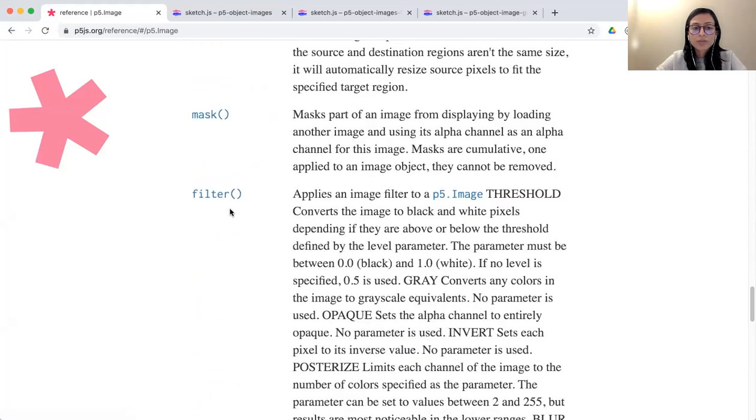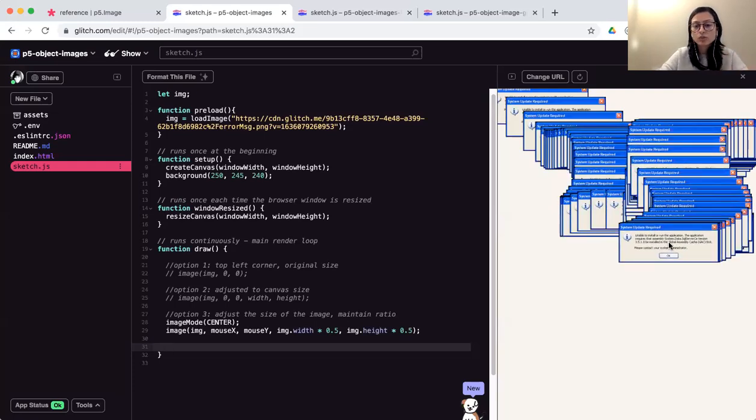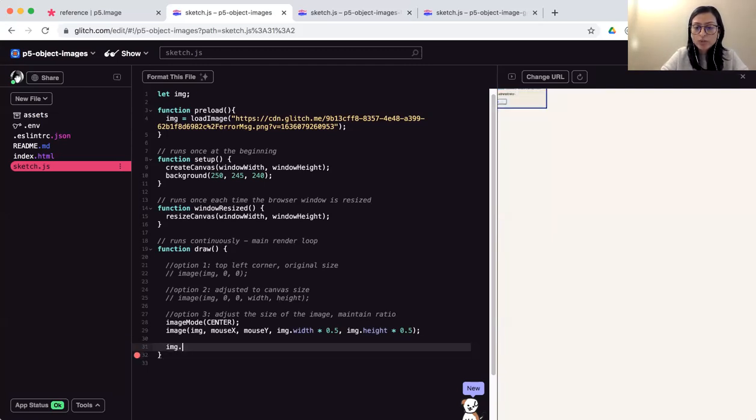There is another method which is called filter. So what we can do is we can literally filter an image. I'm just showing you this as an option. Again, using the name of the variable where you've stored your object, I'm going to use the filter method.